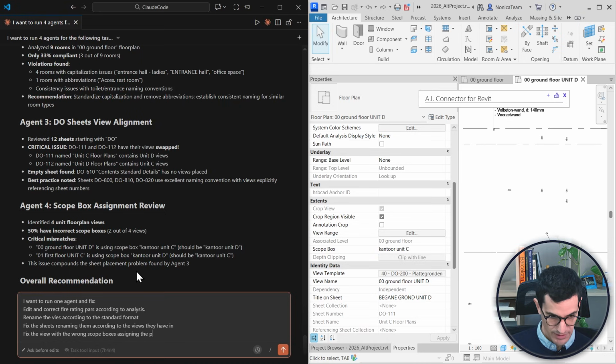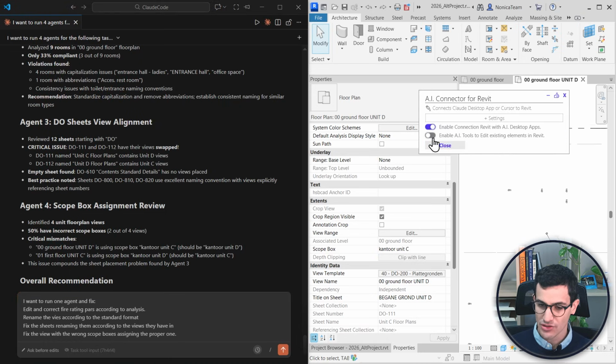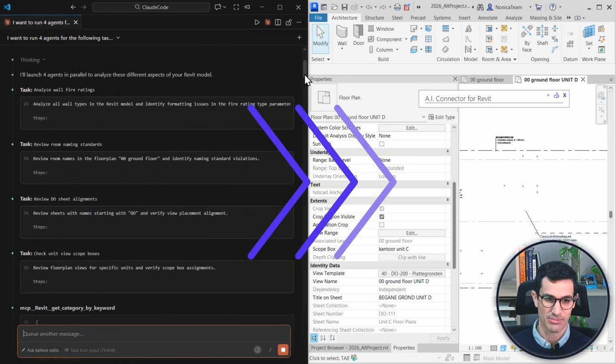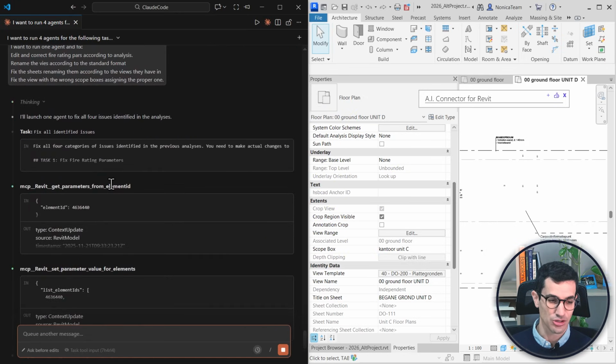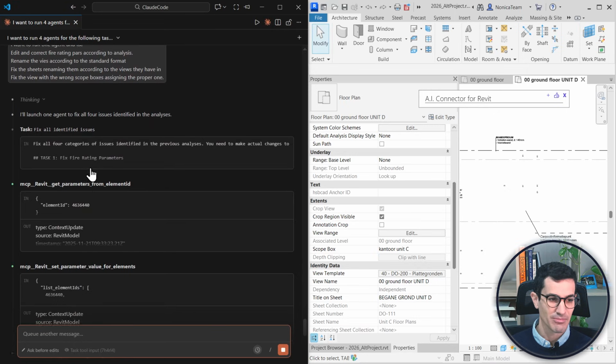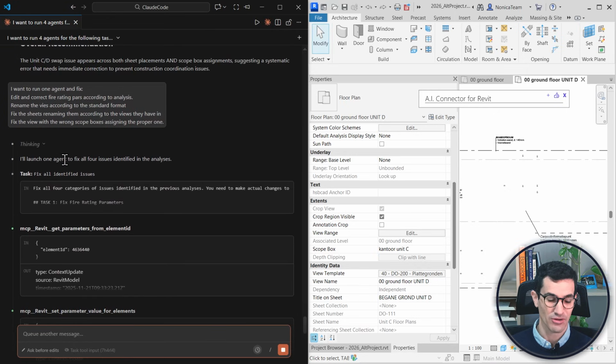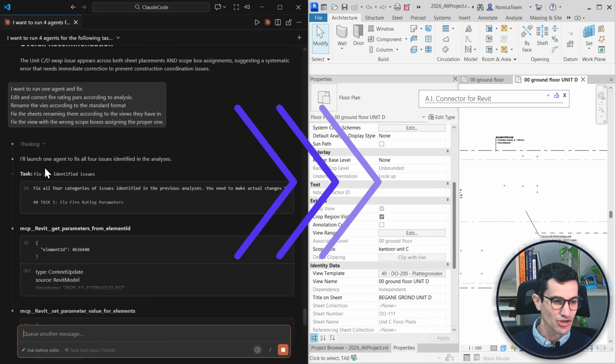Assigning the proper one. It's key that I go back to the connector and enable the editing tools, otherwise it won't be able to make any change. Well, you actually need Claude Pro or Claude Max, but if you run this often, I recommend you go even for the Max option, because this actually spends a lot of tokens when running. I mean, you can imagine all the agents running in parallel.